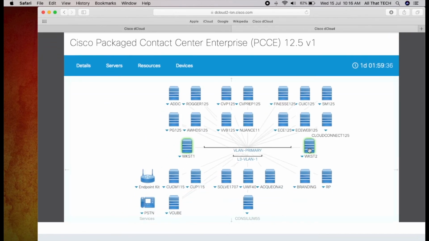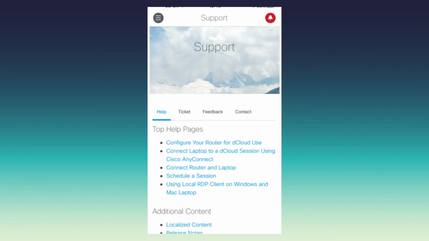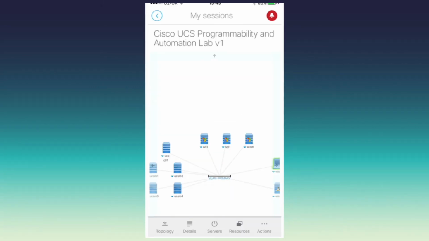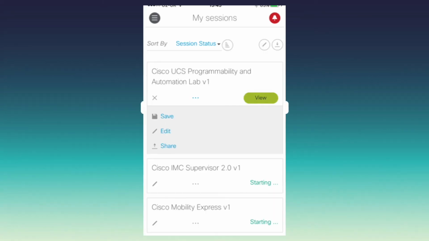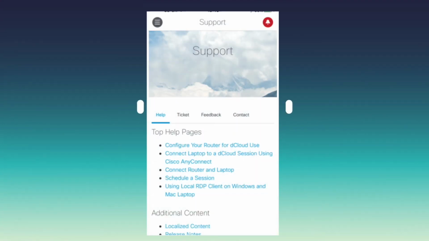Now in case you are too busy, then you can also download the dCloud app, which is available for both Android and iOS. The app has all the functionalities similar to the desktop website. You can browse, filter, search or find content, schedule and edit share sessions there as well, except you just cannot RDP, obviously due to the limitation of the screen size. But yeah, you can pretty much do everything on the app as well.